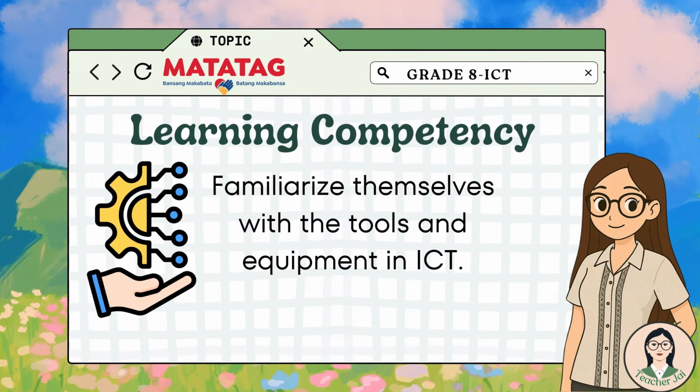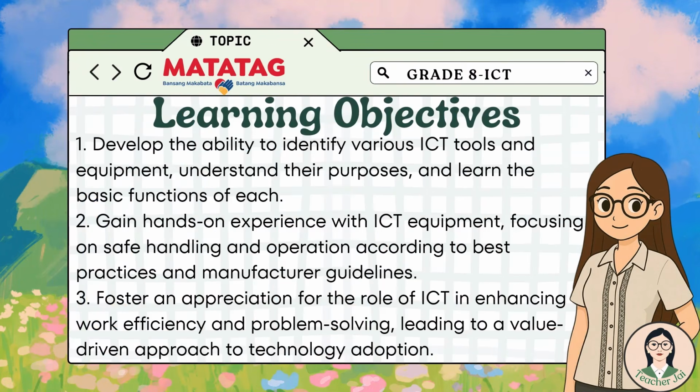Learning competencies and learning objectives. Learning competency: familiarize themselves with the tools and equipment in ICT. Lesson objectives: at the end of the lesson, learners are expected to, 1. Develop the ability to identify various ICT tools and equipment, understand their purposes, and learn the basic functions of each.